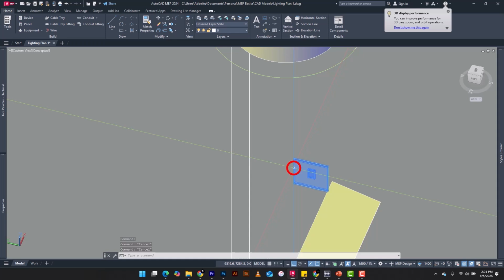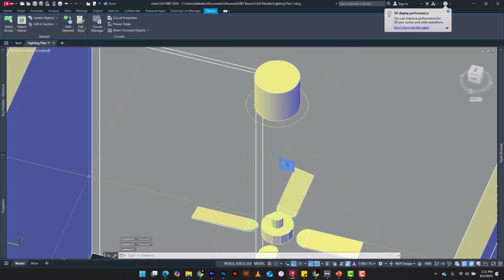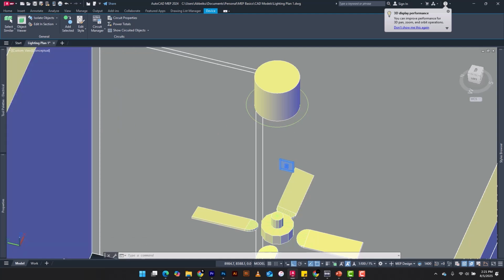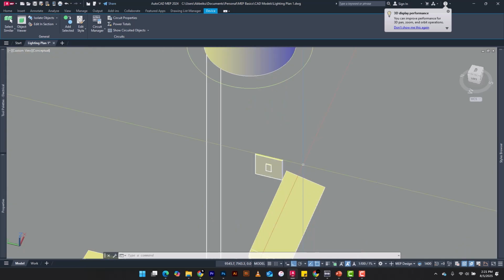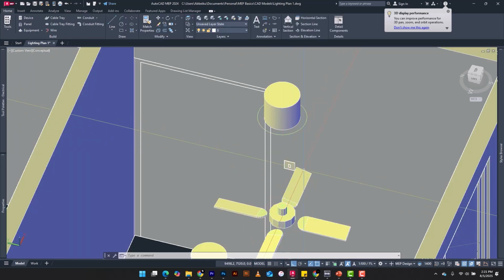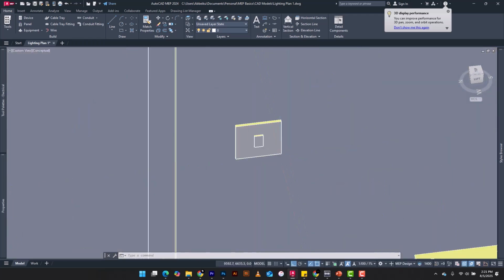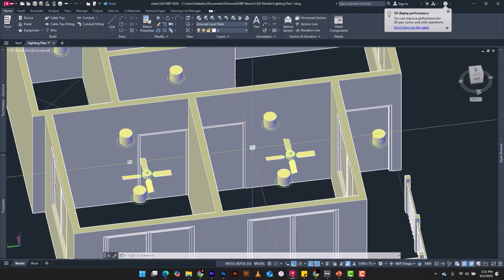Now I click this, come to the properties, and you see that the rotation is 270 degrees. So I'll change this to 90. And once I change this to 90, my switch is now showing properly. So that's very important.